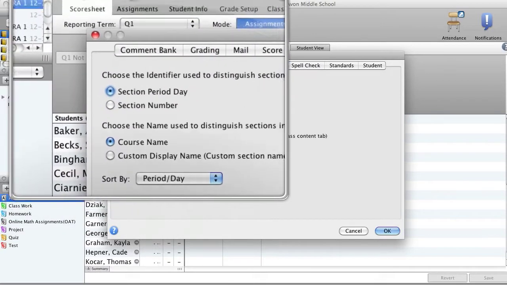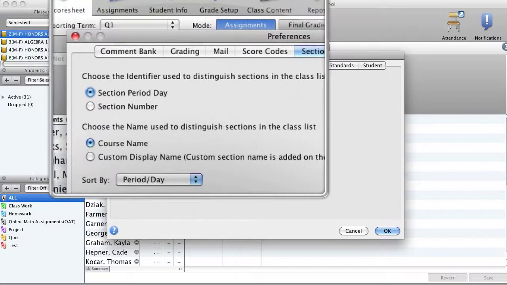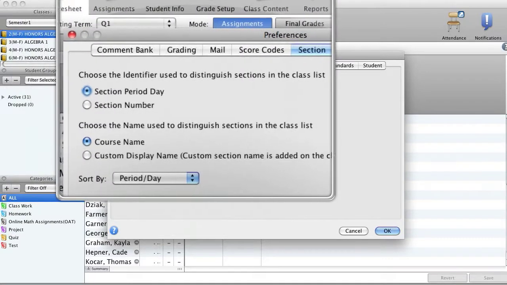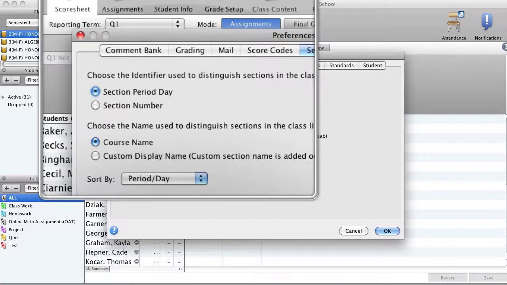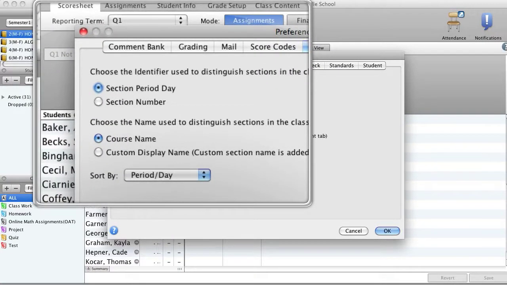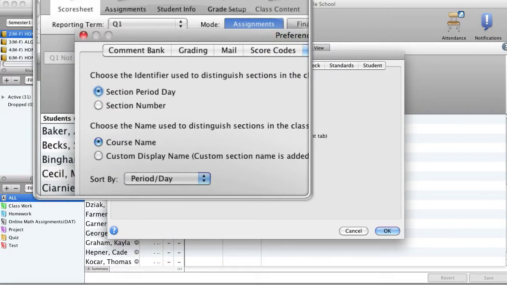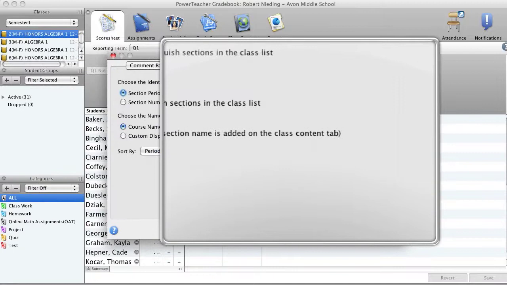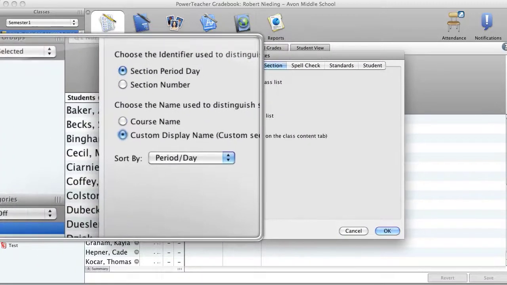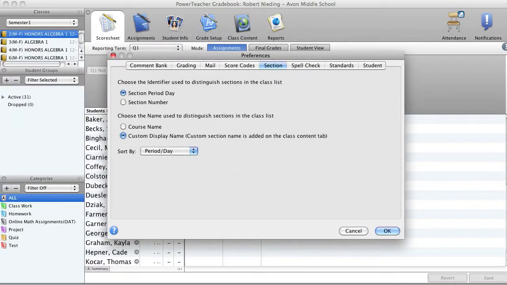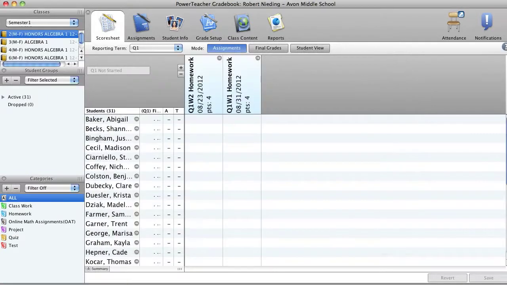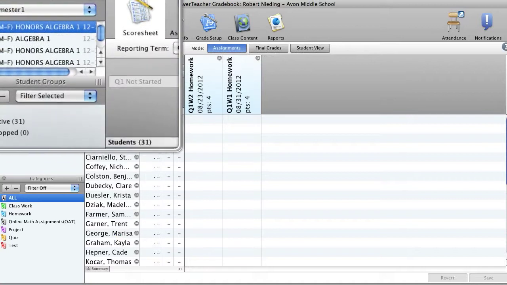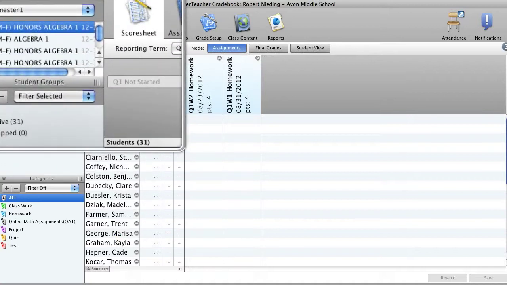So what we can do is we can say how to identify the class. Do you want to identify by the section period or by the section number? I could change that, but I've got it down right now, period of day, because that makes most sense to me. Do you want the course name? That's the one, again, that's on the schedule. Or do you want a custom display name? Okay, well, I'm going to choose custom display name. I'm going to choose OK. Now, you'll notice that nothing changed up here. It's still the same. Well, I'll show you where we change that in a second.